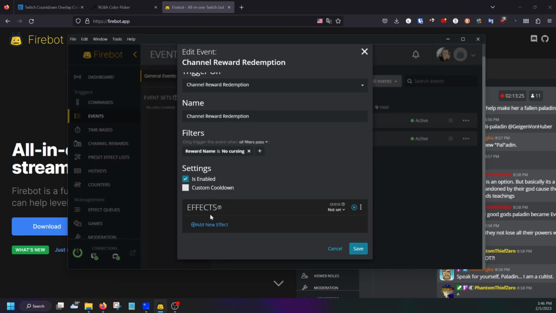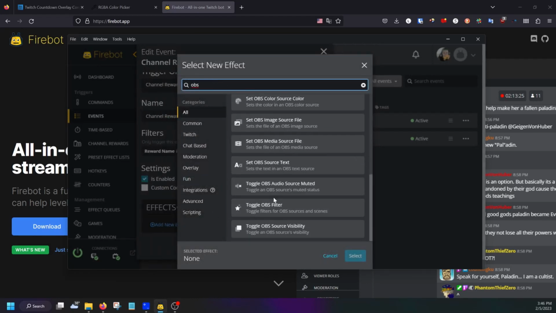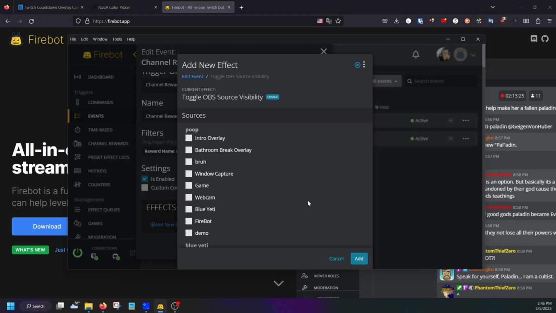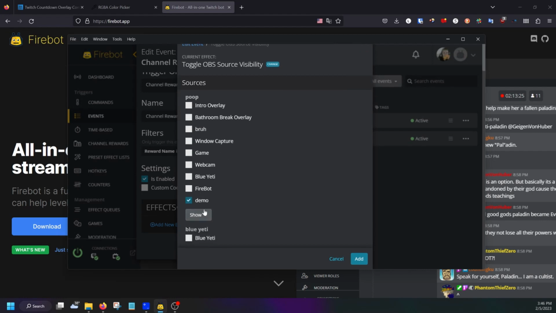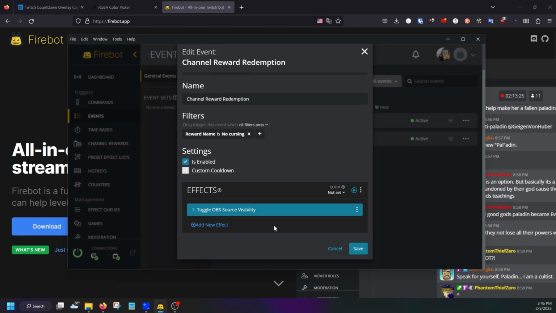And then I'm putting is enabled, and then the effect is going to be the same thing. OBS source visibility, and you guessed it, I'm going to go to demo and click show. So basically, as soon as someone redeems this reward, this OBS source is going to show up. I'm going to click save.